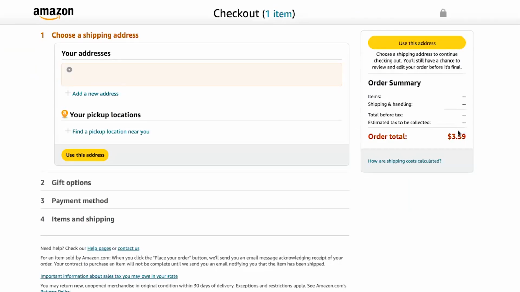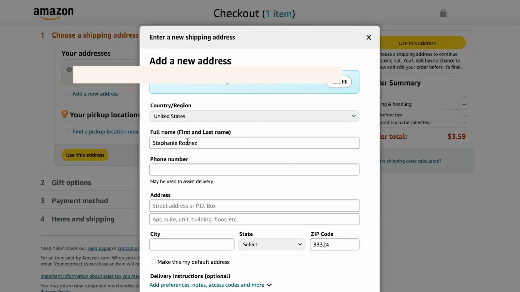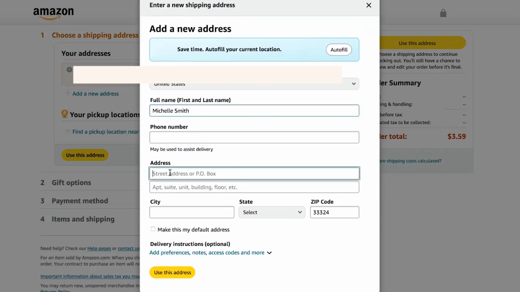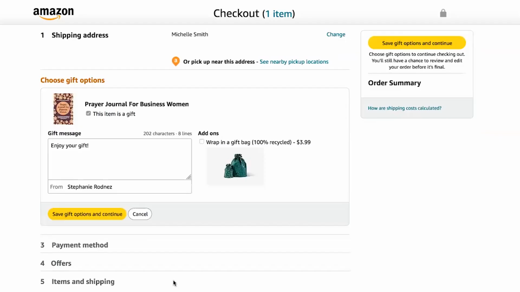And now you need to add the customer's address. So you're going to click here where it says add a new address. Go ahead and click that. Add a new address. And you're going to put the customer's name. So let's say, for example, the customer's name is Michelle Smith. On your website, you got her email or her shipping address when she ordered it from your website. So you're going to copy and paste from your website, and then you'll click use this address. And now you see here, it says the customer's name and the customer's shipping address. So it's going to be shipped to them.